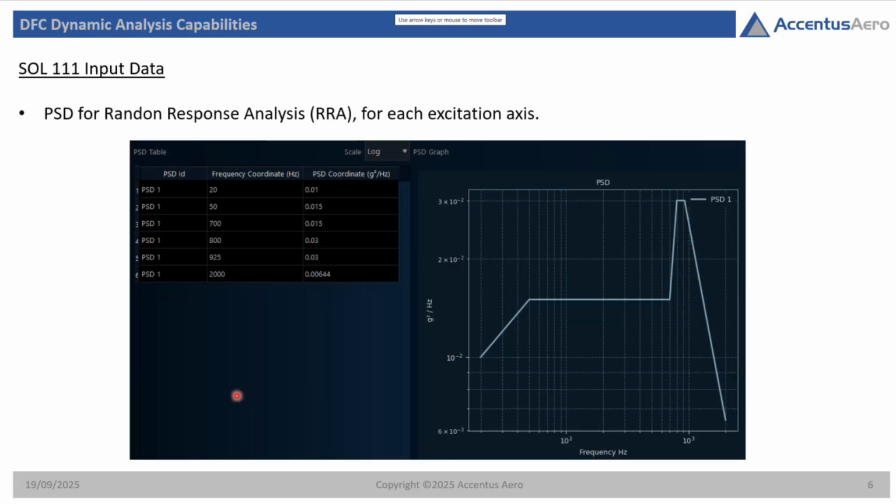Right, so in terms of input data for PSDs, for random response analysis, we have just a tabular input where you can add all your PSD data for each excitation axis. So you just type those data into DFC directly to get your PSD graph.